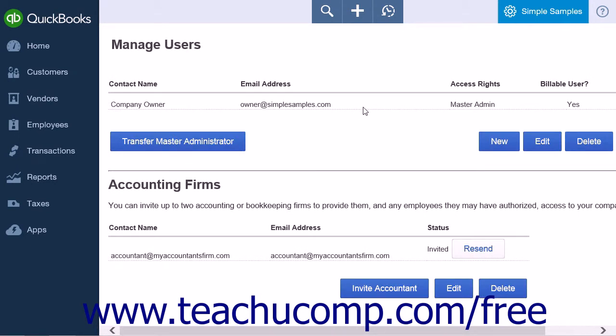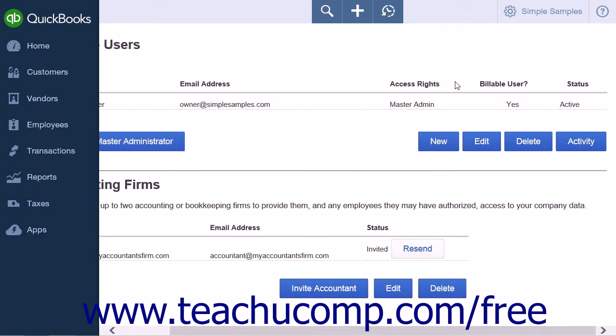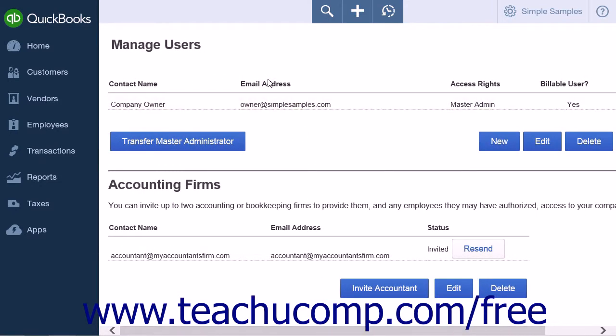This page contains the contact name, email address, access rights, billable user, and status of the users. You will see a Master Administrator as the only user set up when you initially create a company file. You can also invite up to 2 accountants or bookkeepers to have access to your company file from this page. Any accountants you invite will be automatically assigned Company Administrator access to allow them to work with your company data.